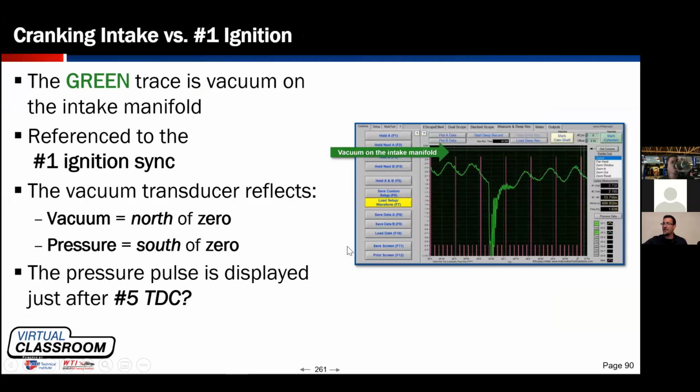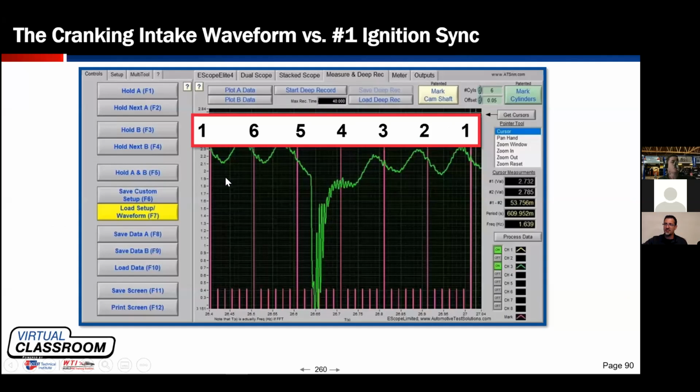So after that, I realized on my intake trace, remember I told you this is cranking vacuum? 1, 6, 5, 4, 3, 2, the firing order. This is ignition sync number 1. Guys, where does the intake stroke start in the 720-degree engine cycle? Where does the intake stroke begin? Here's 0, here's 720. The 360 mark. I think this is the intake pull for number 4. It's not.